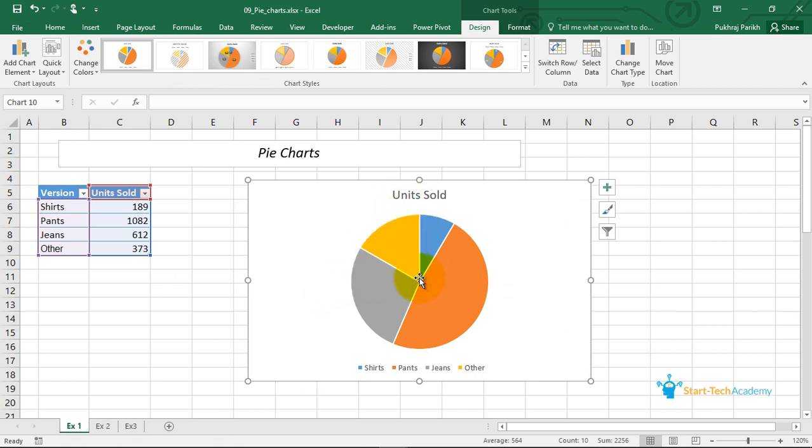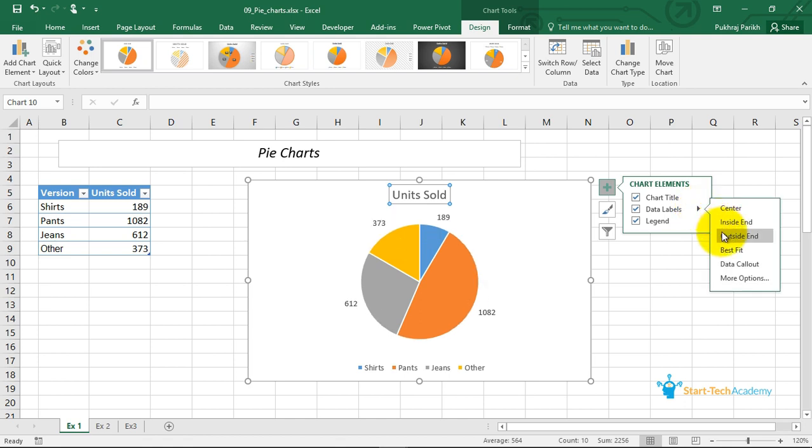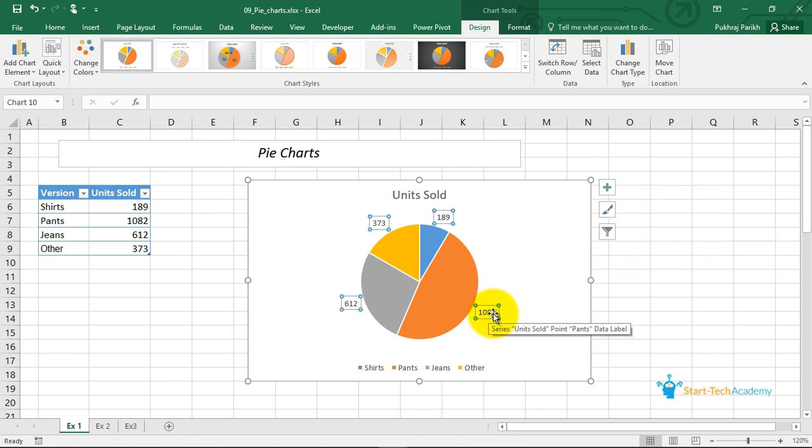I want to add data labels. I'll click on this plus button and add data labels. So now you can see that it is by default coming at the center. You have the option of changing the position of these data labels. If you want it to come outside, you can select outside end, or if you want it as a data callout, you can use that. But these are still numerical values.